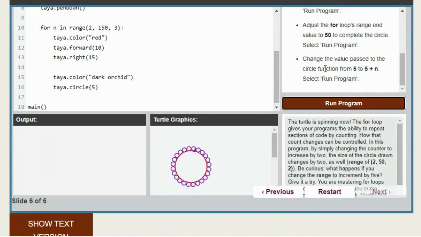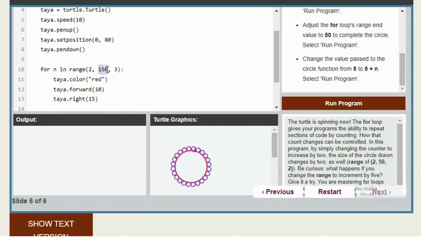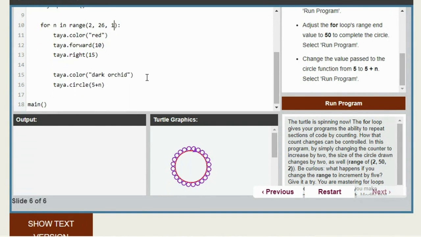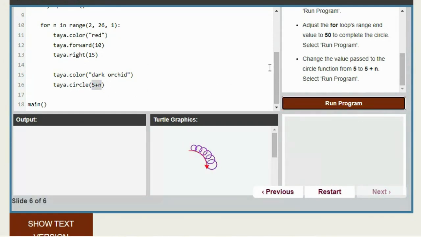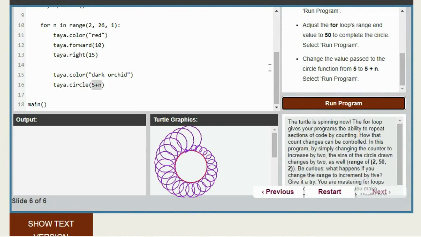Oh, it says change the value passed to the circle function from 5 to 5 plus n. Oh, so let's make the circle bigger as we go around. I'm going to go back to 2 to 26, counting by 1s. But this time the circle is going to get bigger every time because it's going to add the loop number to the radius of the circle. So it should get bigger and bigger. See that? The circles get bigger as it goes around because we're adding the loop number to the radius.